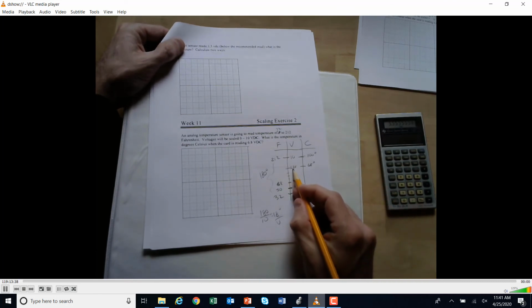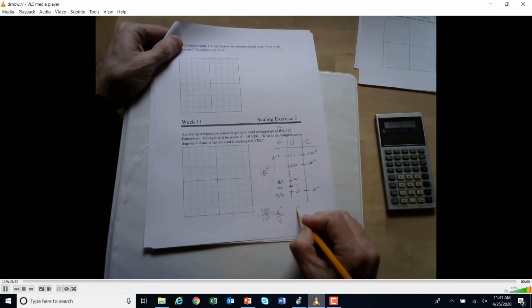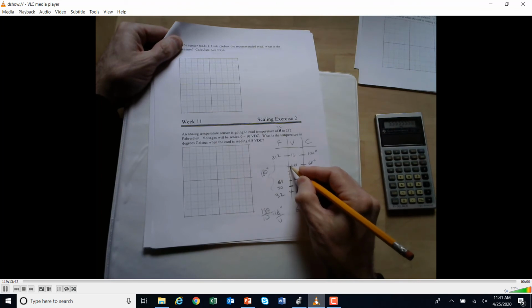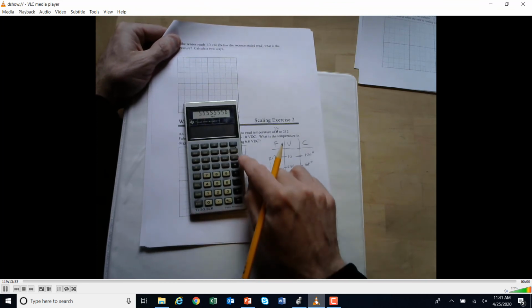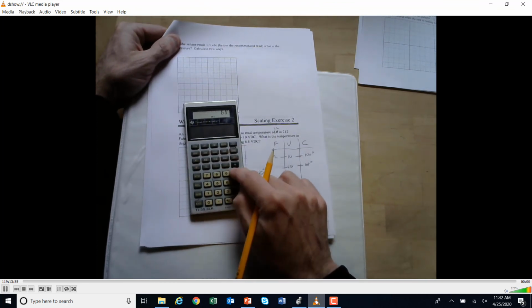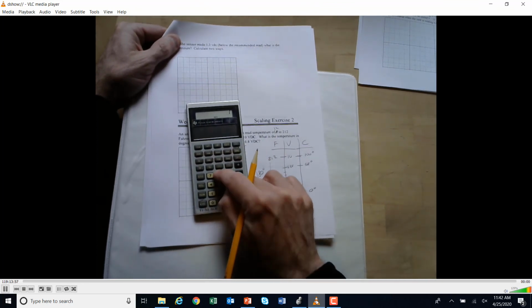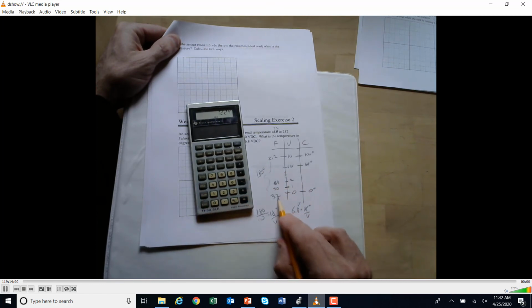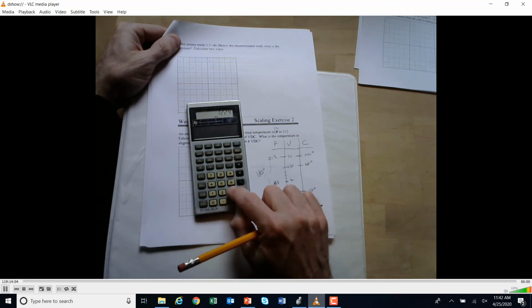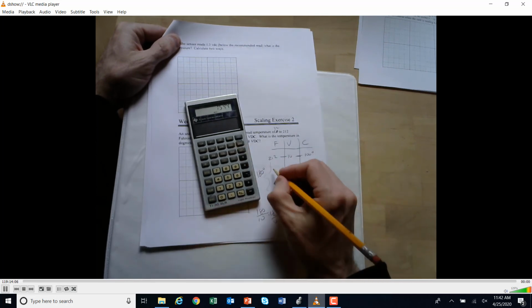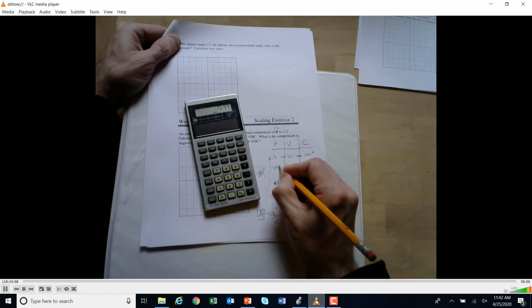And you could certainly multiply this 6.8 times 18 degrees per volt, 18 degrees per volt, right? These cancel. So 6.8 times 18, plus the initial 32, because we started at 32, plus 32. So that's 154.4 degrees.